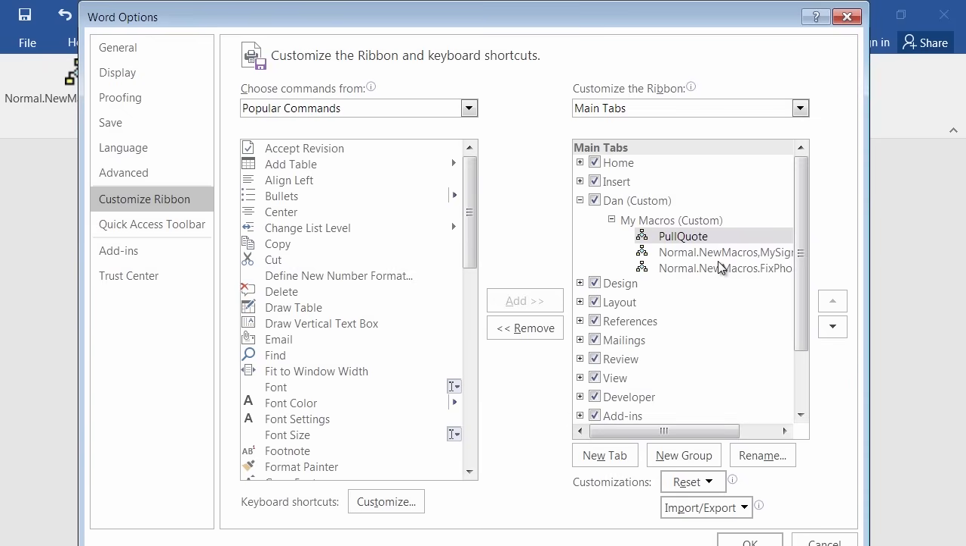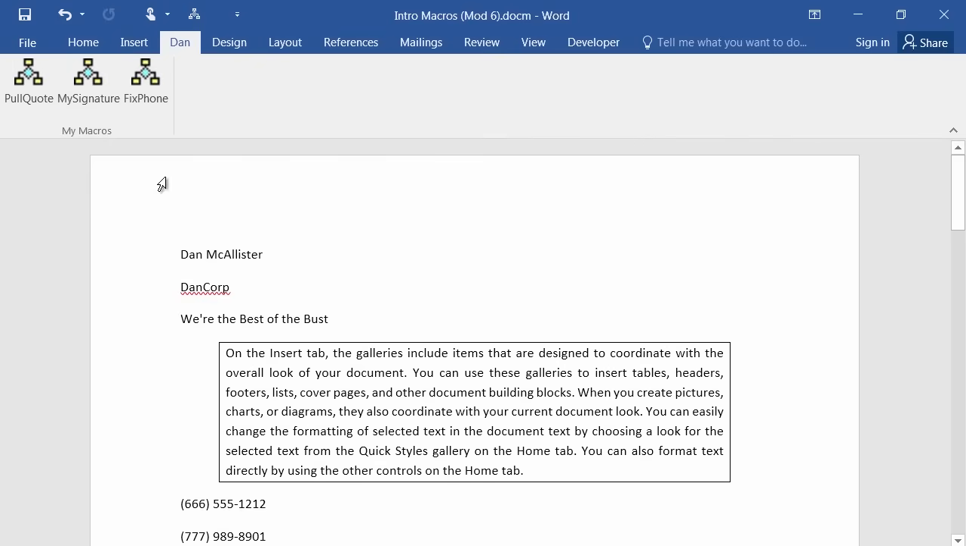Why don't you do that to all 3 of those buttons? You have to do them one at a time. And while you're pausing the video and doing that, I'll be doing that at the same time. So pause the video and practice renaming those buttons, please. So you should show the new names in there right now. And when you click on OK, hey, they look a whole lot nicer up here in the ribbon. But let's make sure that they still work.